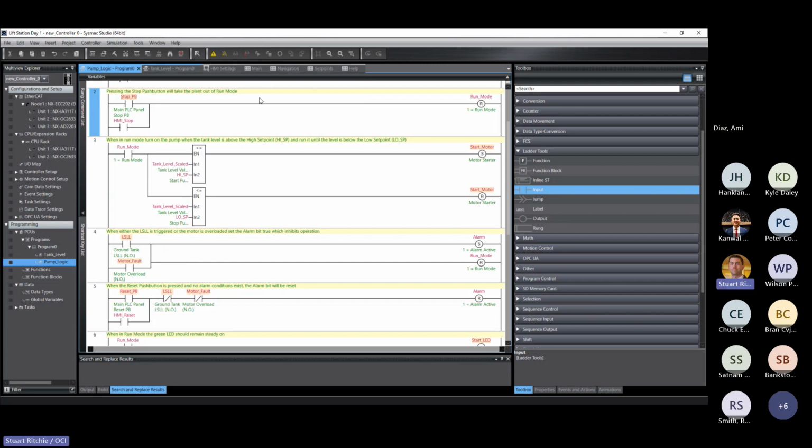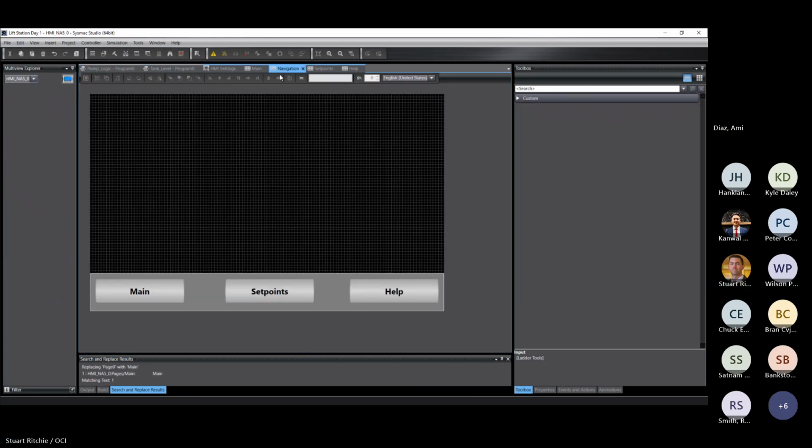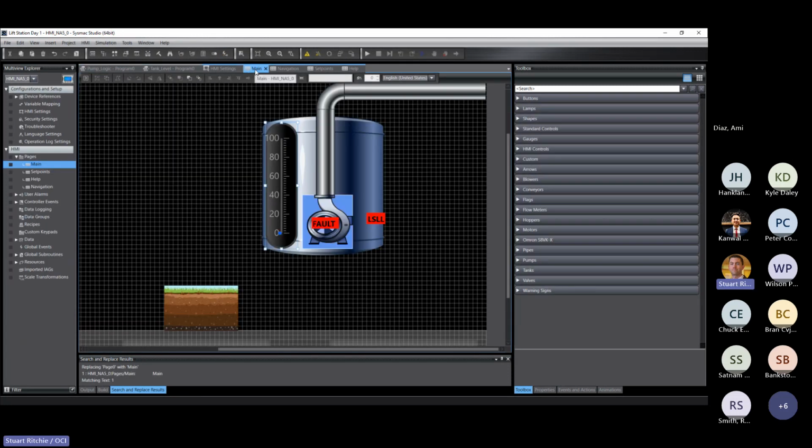Okay, so we'll go back to our HMI now, and you can click on any tab at the top that has the HMI environment. Back to my main page, the tab's open at the top. If you wanted to navigate through your multi-view explorer, you could drill back down to it that way as well. And now we can drop our buttons onto the screen.